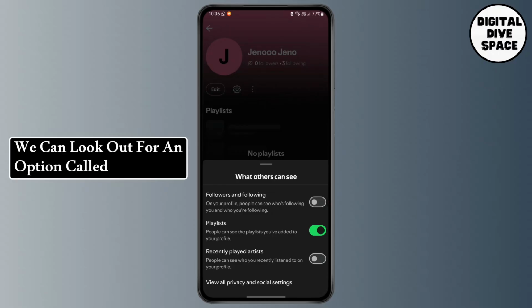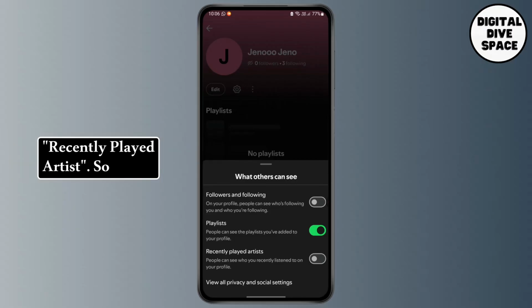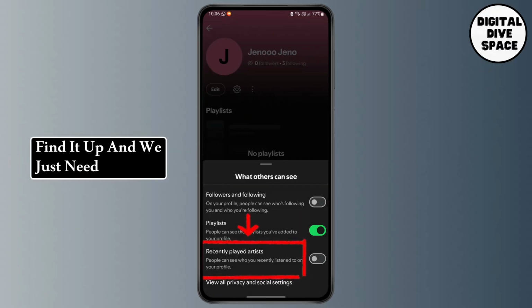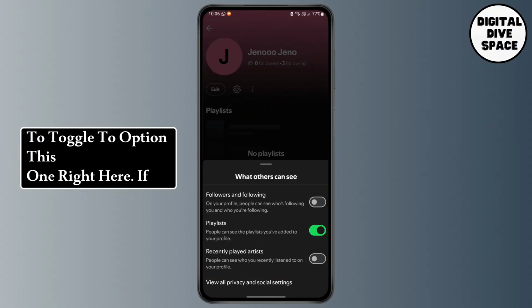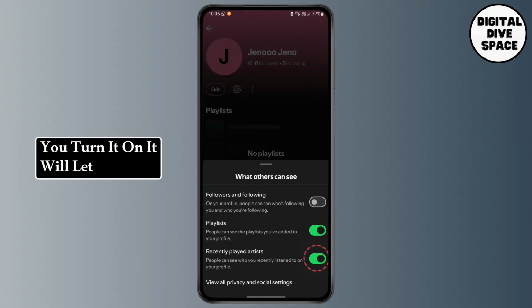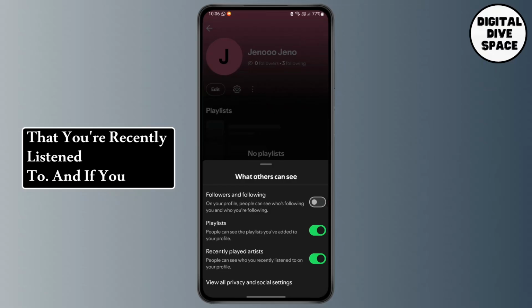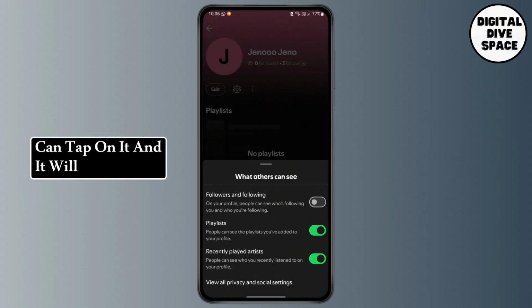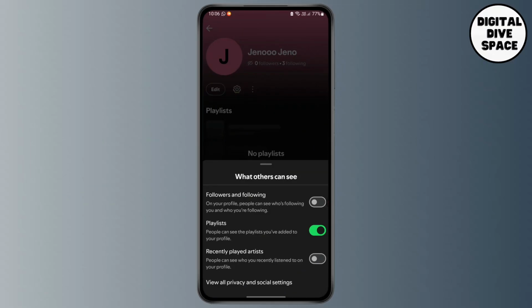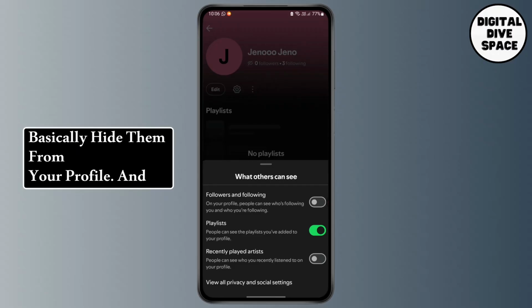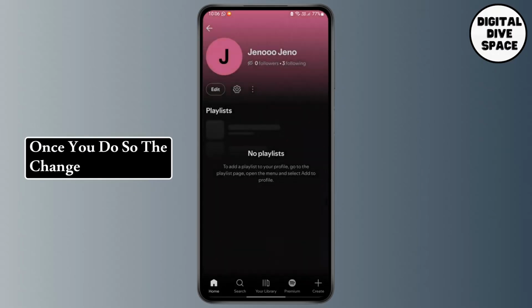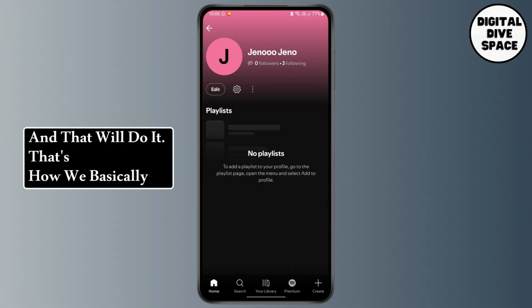So from this section, we can look out for an option called recently played artist. So find it, and we just need to toggle the option, this one right here. If you turn it on, it will let other people see the artists that you've recently listened to. And if you want to turn it off, you can tap on it and it will basically hide them from your profile. And once you do so, the change will be applied instantly, and that will do it.